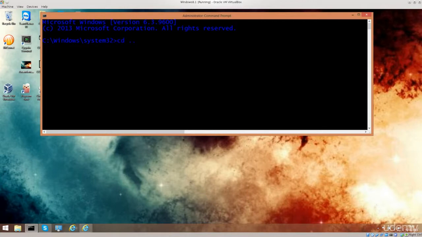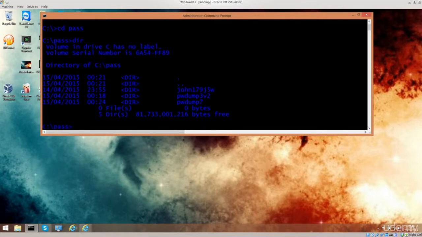Anyway, let's just go back here. One more. Excellent. So we are back in C. Let's change directory to our newly created folder. Do dir for listing. I'm going to have one extra folder here, pvdump3v2. Just disregard that. Those are my previous attempts to test out versions, to see whether they will work or not. They don't. PVDump 7 works.